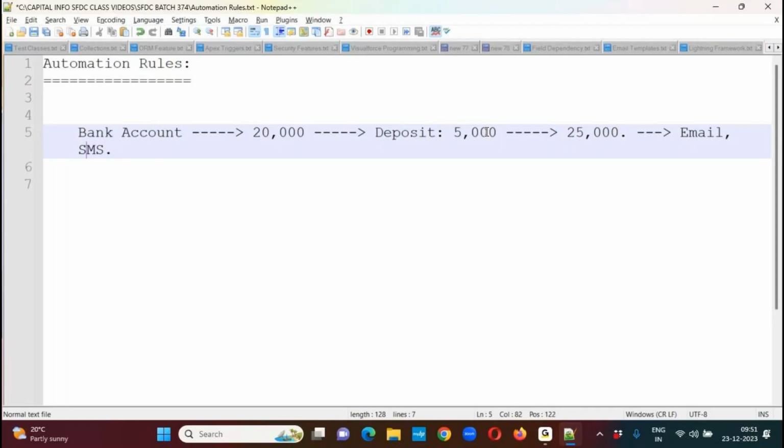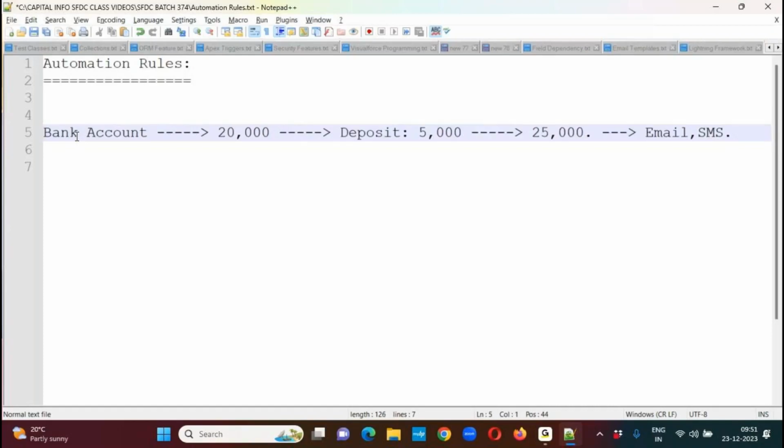Now tell me, who sent these notifications to you? Bank employee? Do we have any separate person in the bank who keeps on sending notifications to the customers regarding their transactions? No. Then who will do this? Who will send these notifications to you? The bank application itself. Whatever application they are using, that application will take care of sending the notifications to the customers whenever they perform any bank transaction.